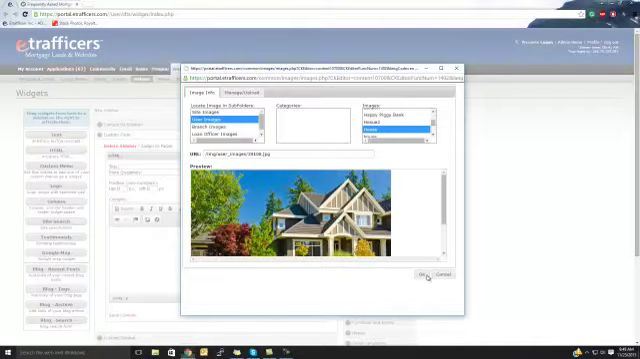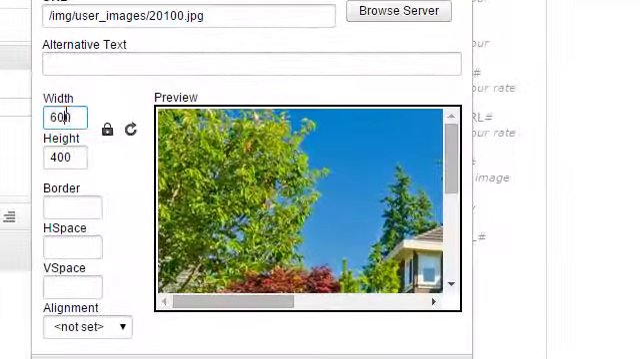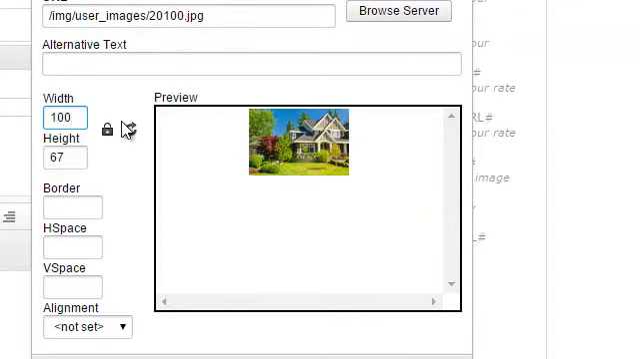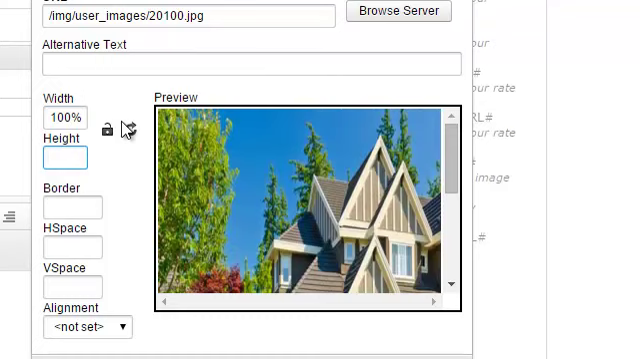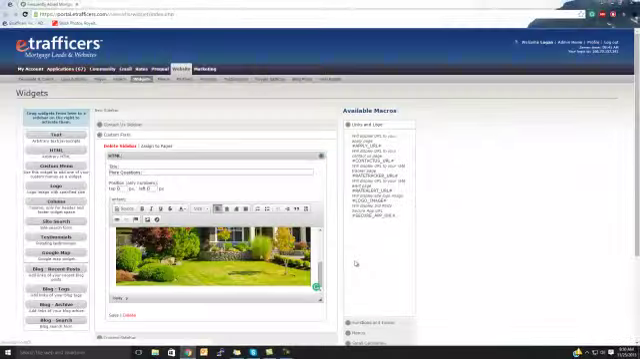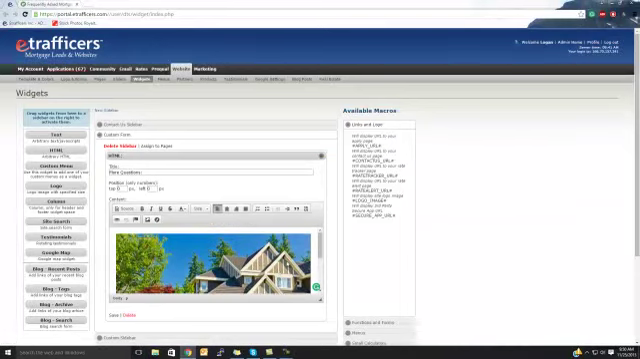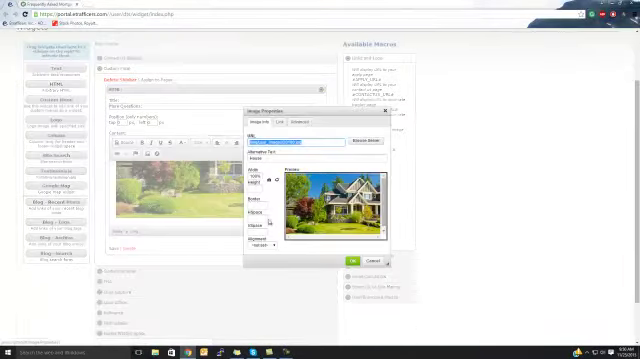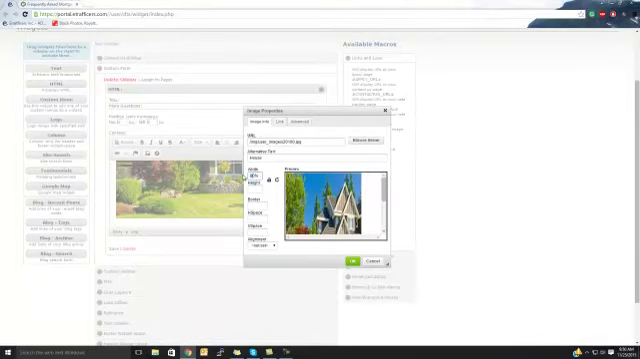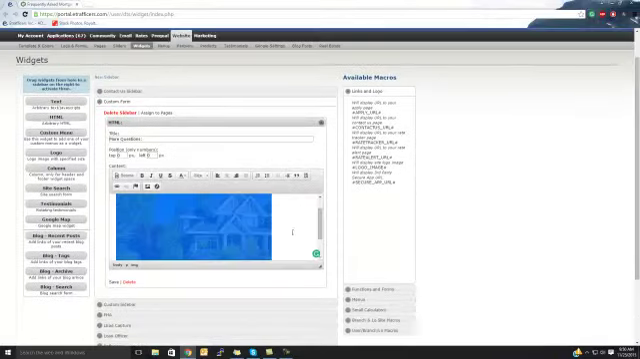Let's put this lovely house. And as I've said before in previous videos, I'm going to make the width 100%, which means that it will fill the entire distance. I'm just going to get rid of height so that it's automatic with the width. I'm going to call this a house and hit OK. So now we have this lovely house. Actually I don't think I want it to go the full width. I want it to go 80%. So I'm going to say 80%. I'm going to put it like that.